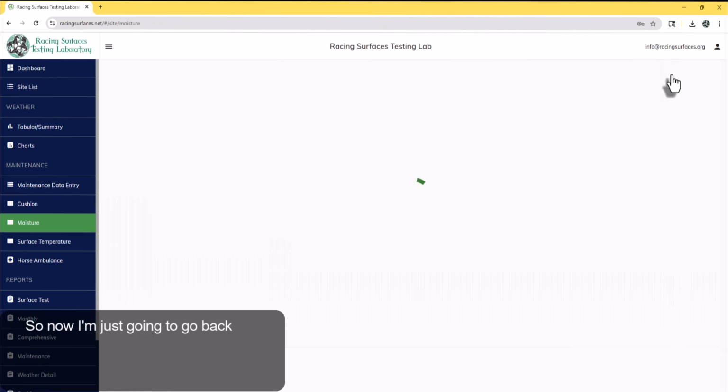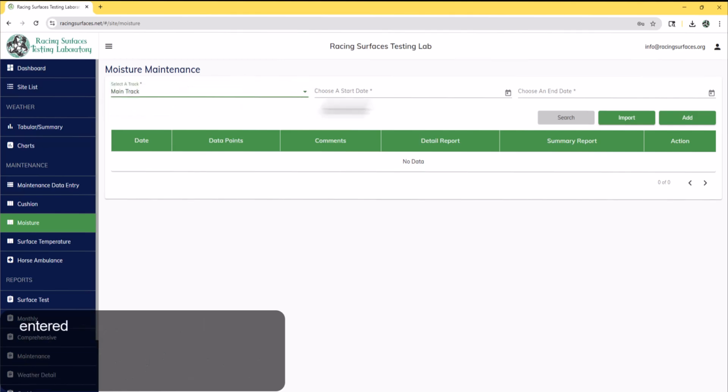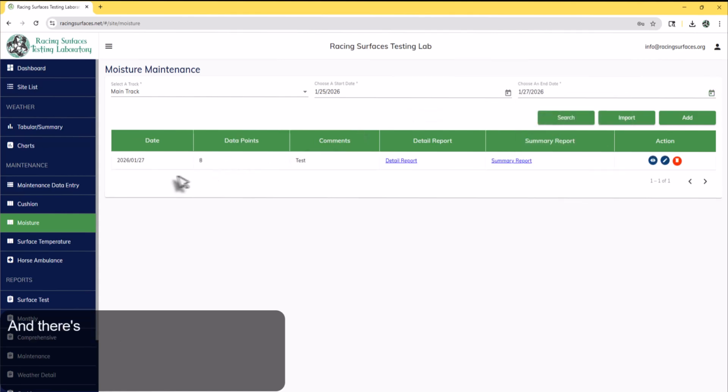So now I'm just going to go back and make sure it was in there. And to search for past records, we just have to go to the top of this page, select a track, we just entered for the main track, a start date and an end date, and press search. And there's our entry that we just entered.